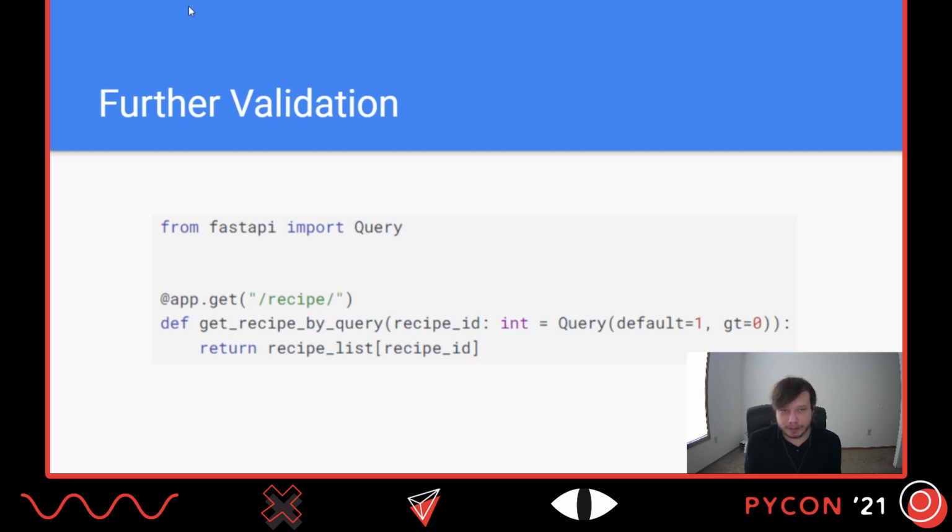FastAPI also gives us tools to validate these parameters using more than just Python type hints. For each of the parameter types that we talked about, FastAPI also includes a dedicated class to represent these parameters. This example shows using the Query class for a query parameter to further validate one of our GET methods. In this case, we want to ensure that the user isn't entering a number less than 1, so we specify the default for the recipe ID argument to be a query parameter that is greater than 1. If you try to access this resource with a recipe ID that's, say, -1, this will also throw an error.